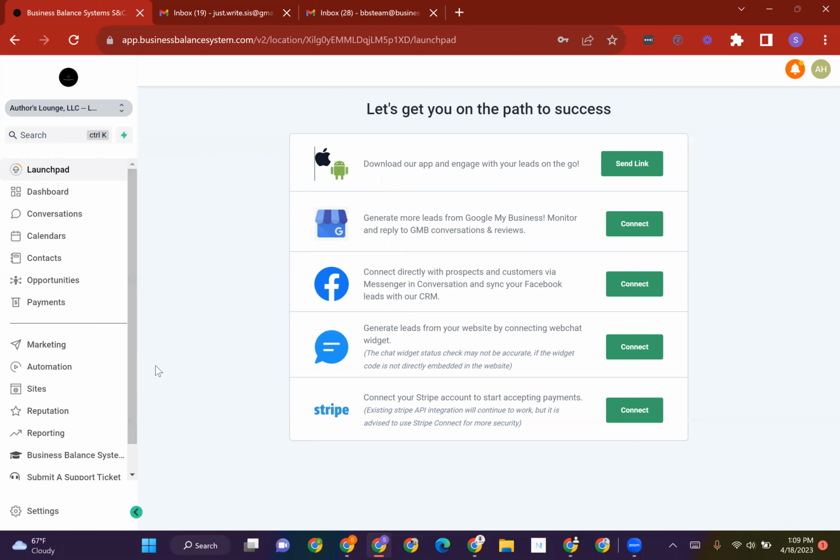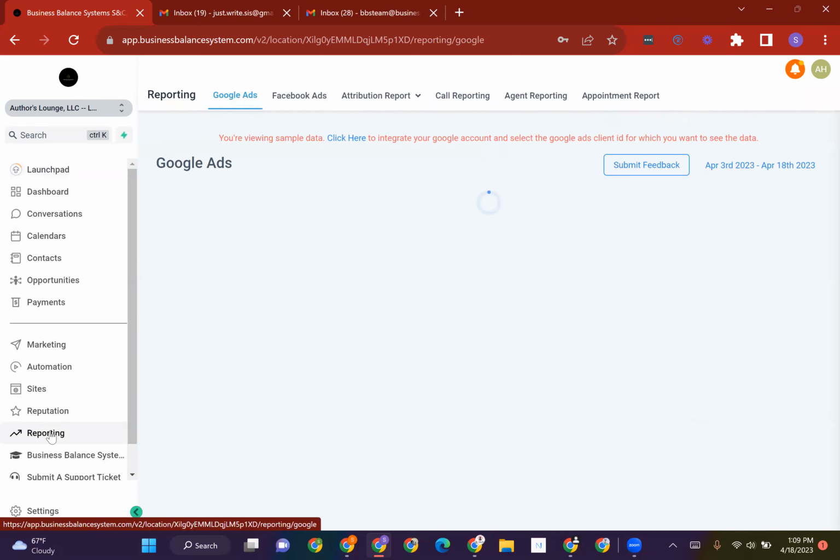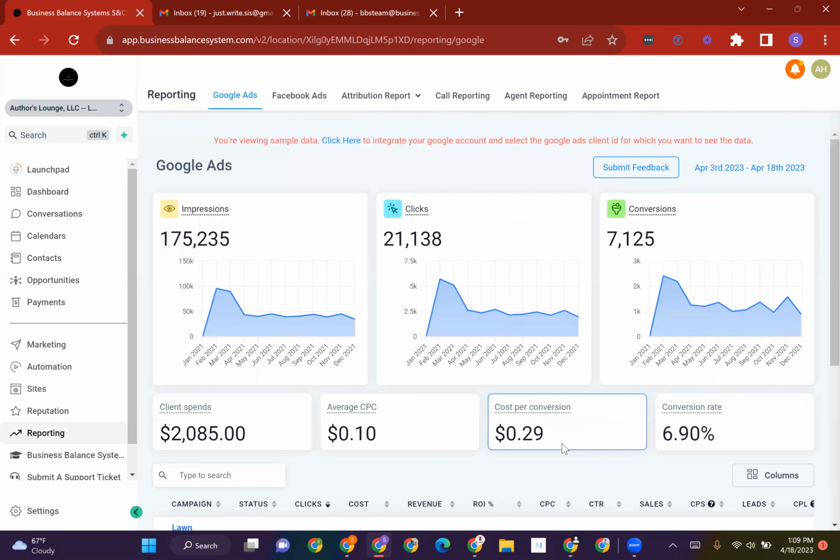So, anywho, to get to the reporting area, it's right over here on the left side toolbar, like everything else, right here where it says reporting. And I'm just going to give you a brief overview of what's in here. So you have Google Ads. So if you have your Google My Business account connected and your Facebook account connected where your ads manager is.